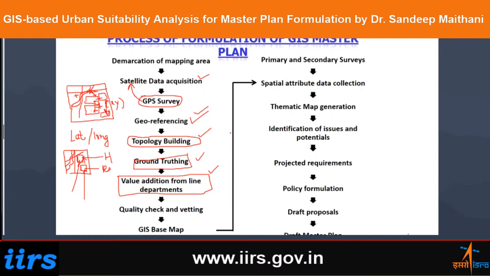After we have done this, we go for ground truthing to find out whether what we have done is correct. And after we are satisfied, we go for a quality check and vetting, basically that can be done by a third party also. It's a type of quality control checking, we say QC. After the QC is done, then we can say our GIS map is ready, or our GIS digital database is ready.